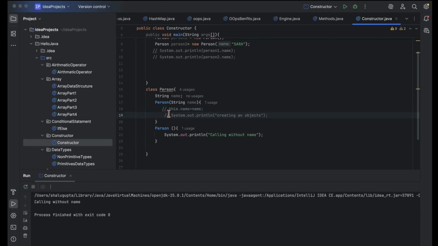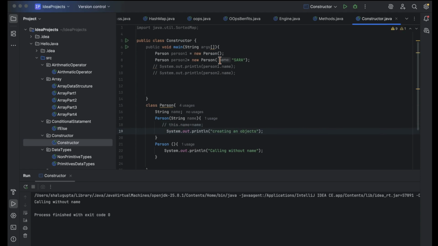So in one constructor we are passing the name, and in another constructor we are not passing anything. Here you can write calling with name. So you can see both constructors are calling. In one constructor we are not passing any argument, so it's called a non-parameterized constructor. And if we are passing an argument, then it's called a parameterized constructor.